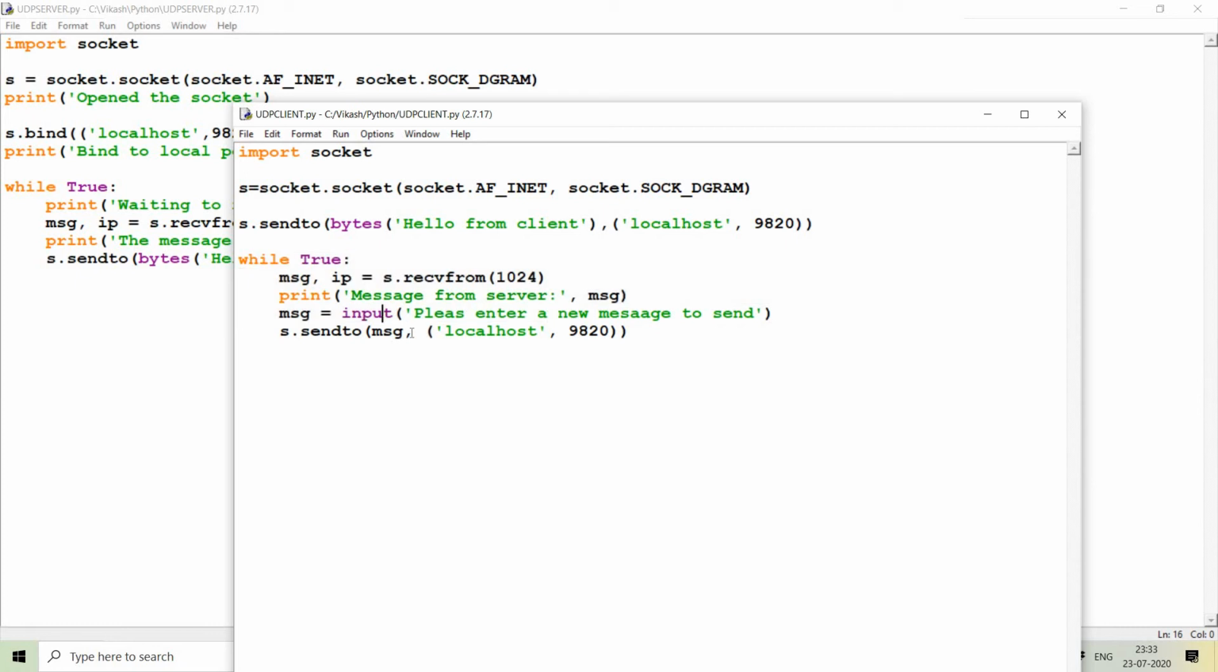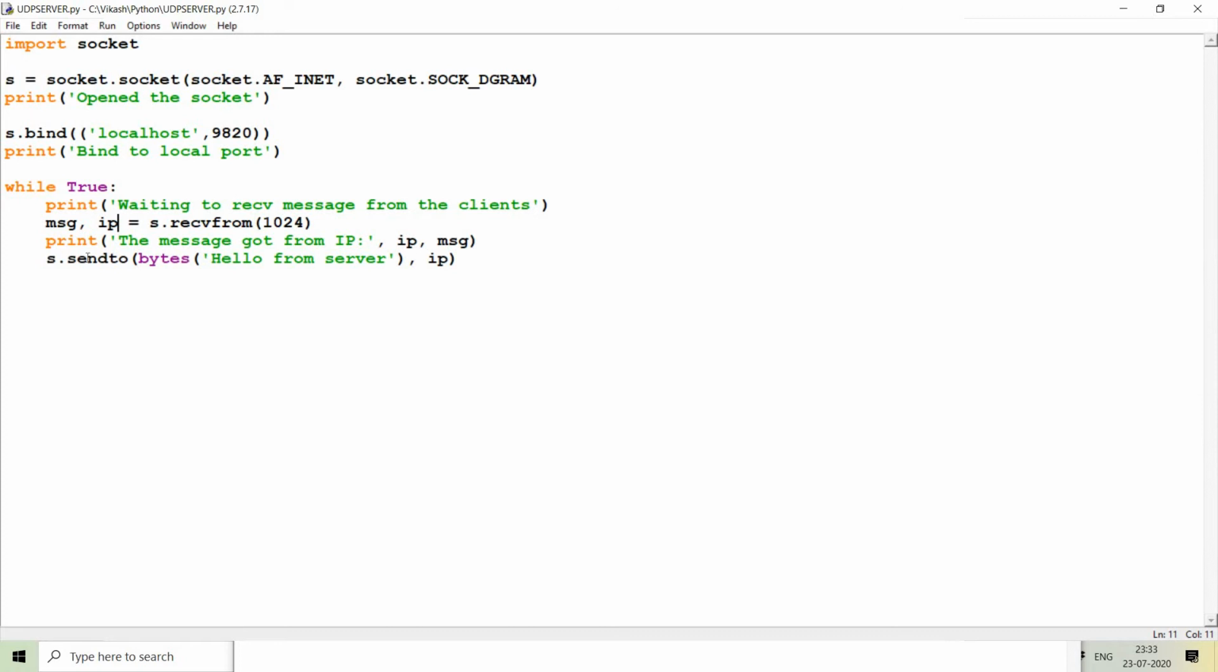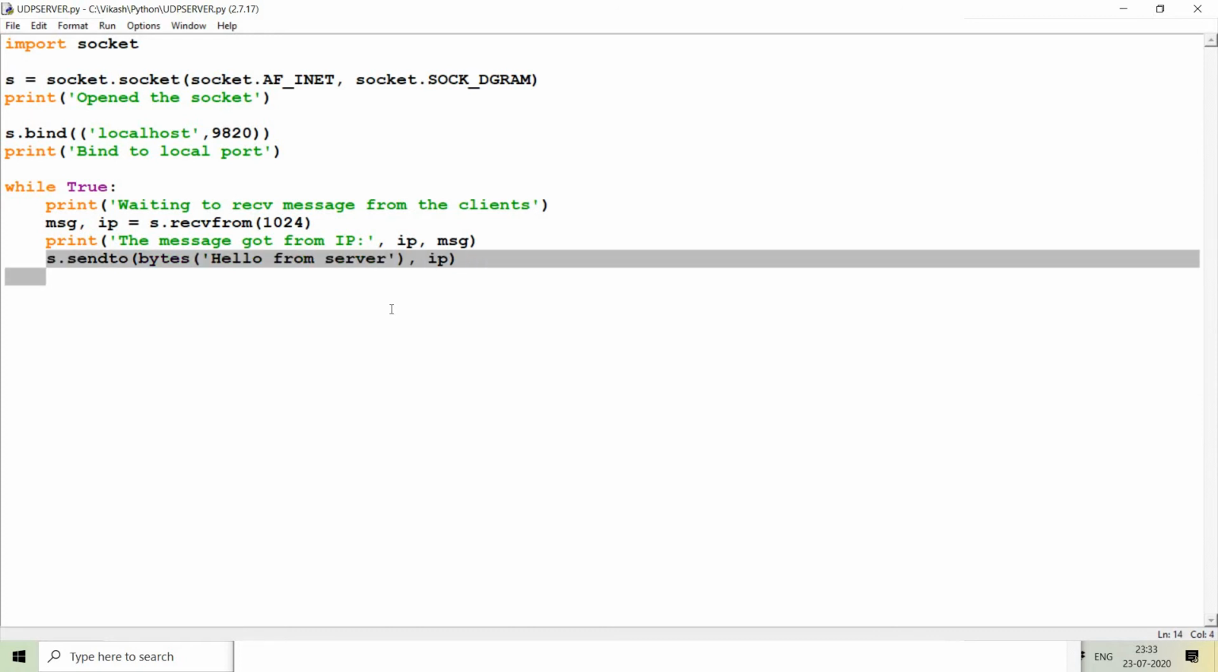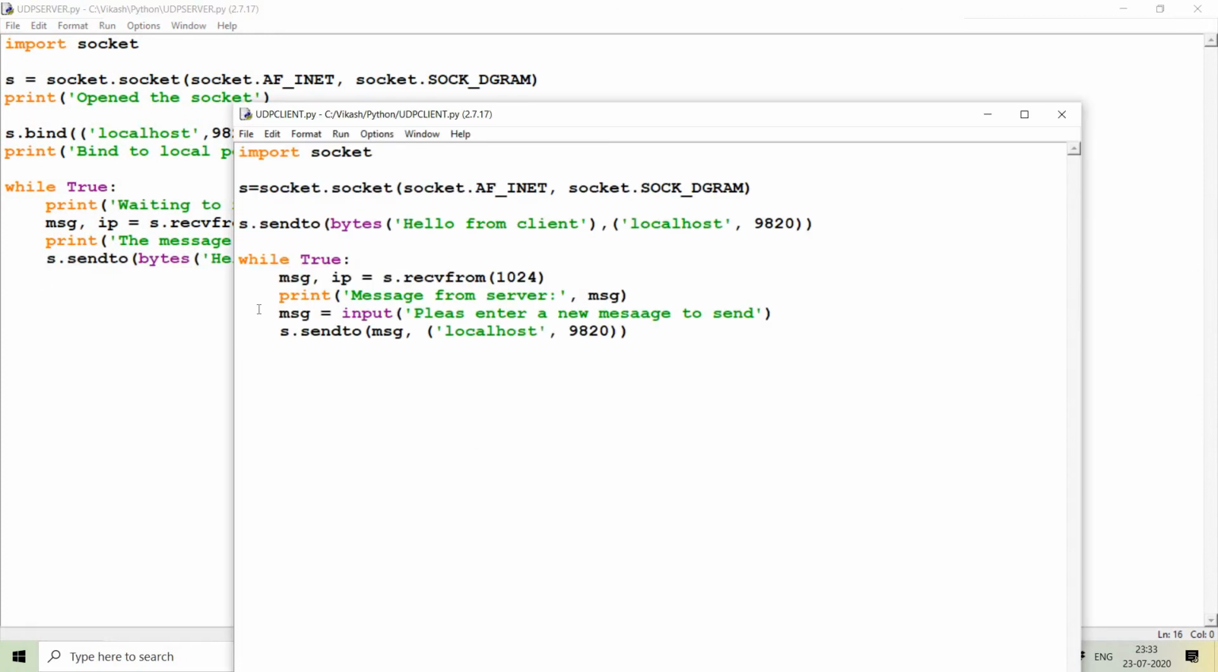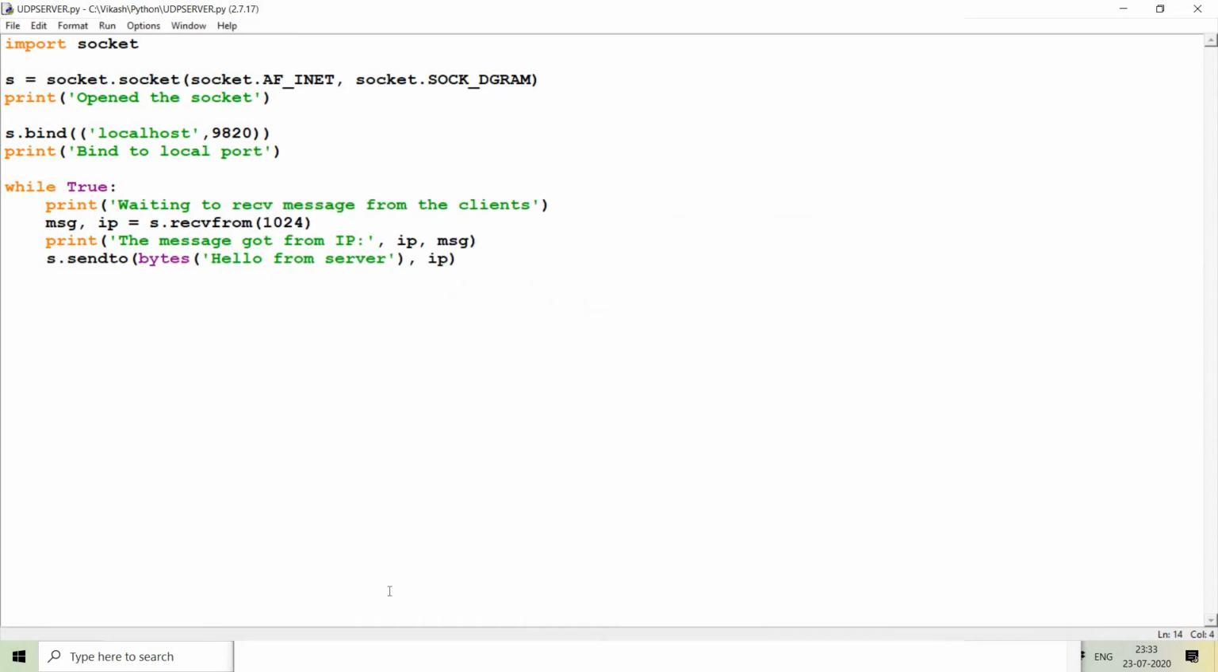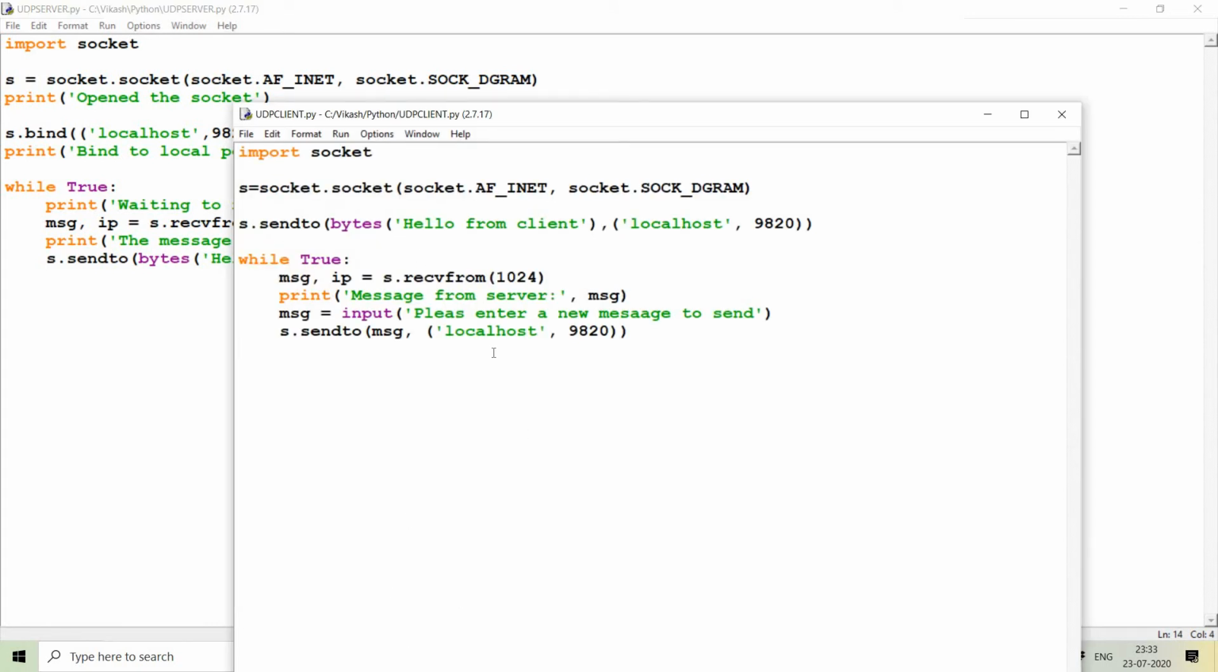And here you put the input message, so this will be sent there, and after that it will receive it here, and after receiving it, it will again send to the client. So that is why you will always get a message hello from server here in the client. Okay, and from the client you will be able to send different messages. Okay, so let's run it.